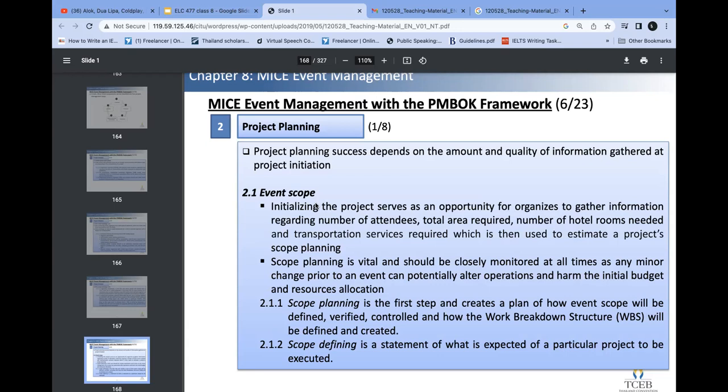Initializing the project serves as an opportunity to organize together information regarding the number of attendees, total area required, total hotel rooms needed, and transportation services required, which is then used to estimate project scope planning. Okay, so this one is the scope, right? Estimate or rough estimation. Scope planning is vital and should be closely monitored at all times, as any minor change prior to an event can potentially alter operations and harm the initial budget and resource allocation.